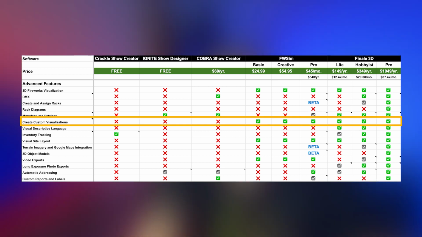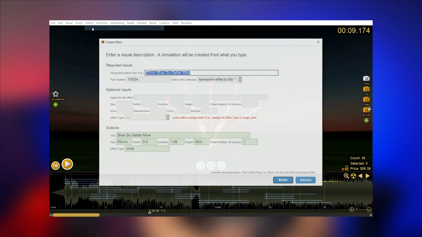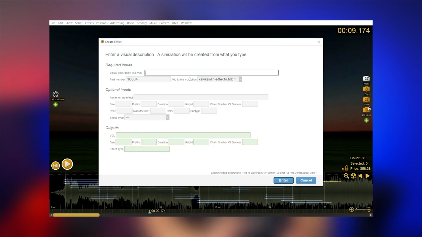Both FWSim and Finale 3D support creating custom effects, and they both have very similar custom effect editors. The main difference between the two is that Finale 3D starts the process with its visual descriptive language editor. This is pretty cool. All you have to do is type in a description of the effect using standard Pyro terminology, and it will create the effect for you.